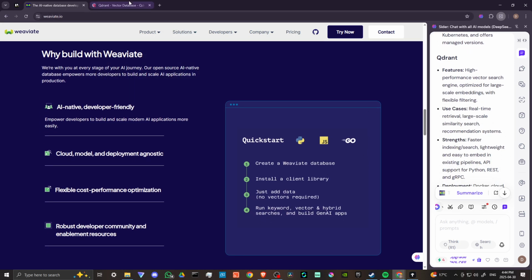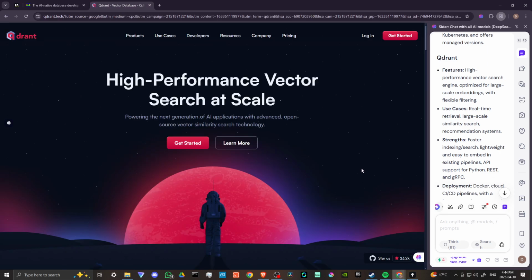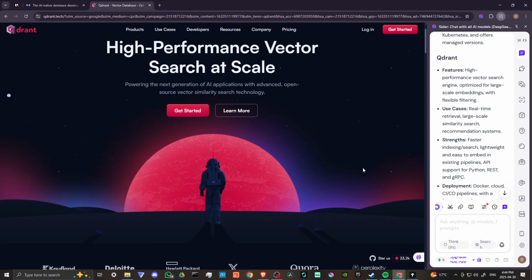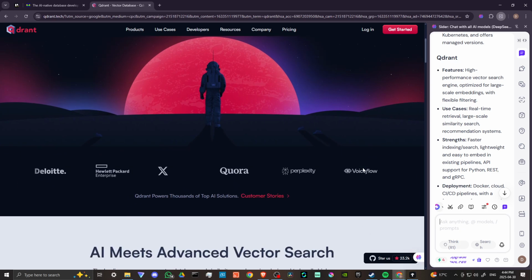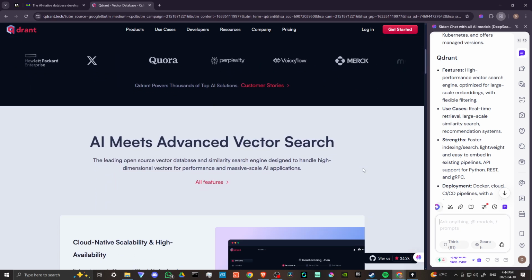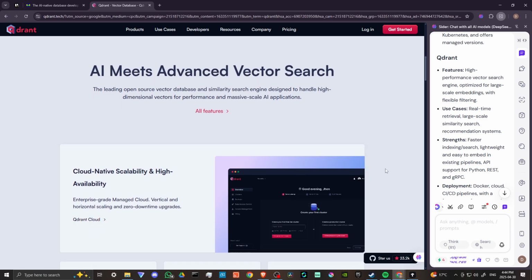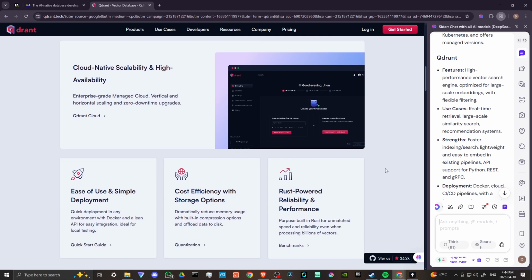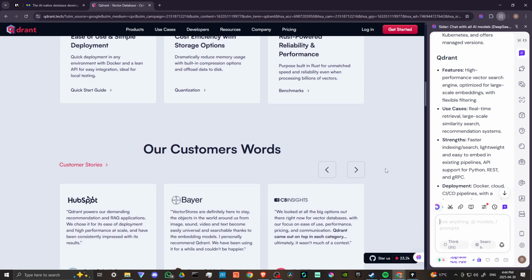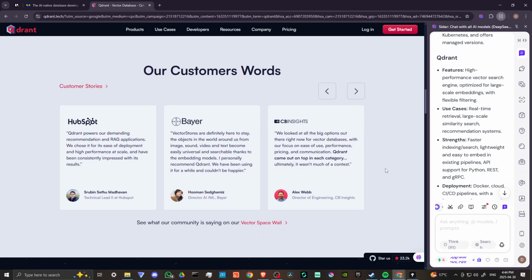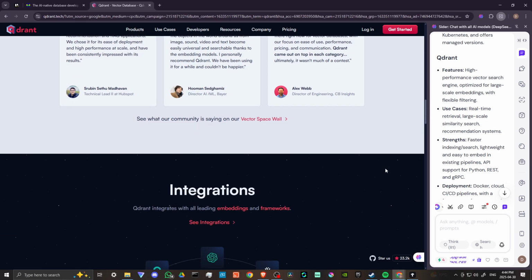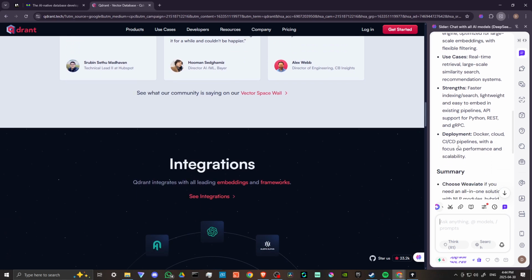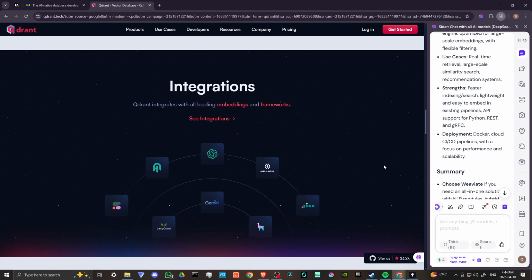Qdrant, on the other hand, features a high-performance vector search engine optimized for large-scale embeddings with flexible filtering. It is used for real-time retrieval, large-scale similarity searches, and recommendation systems. Its strengths are a faster indexing search engine, lightweight and easy to embed in existing pipelines. It has API support for Python, REST, and gRPC. Deployment is for Docker, Cloud, and CI/CD pipelines with the focus on performance and scalability.